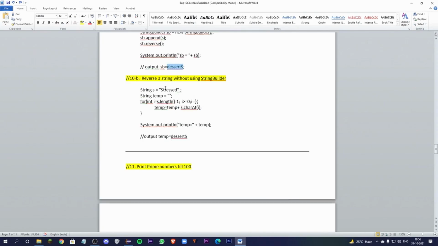So when we try without using StringBuilder, same string, and I'm using temp here, for i equals s.length minus 1. So this is the length. I'm initiating a for loop from the end. So s.length minus 1: 1, 2, 3, 4, 5, 6, 7, 8, 8 minus 1 is 7. So it will start from 7.